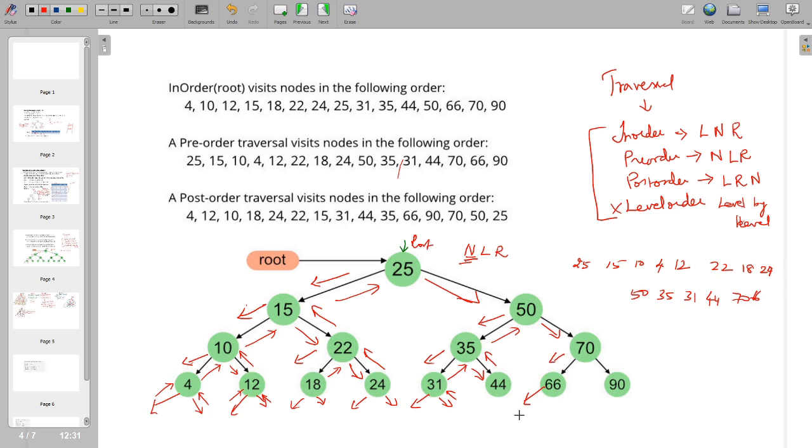And now go left, nothing found, go right, go back, come right. So you have 90. Go back, go back, go back. You stop. So this is the sequence we get: 35, 31, 40, 70, 66 and 90, and we are done.